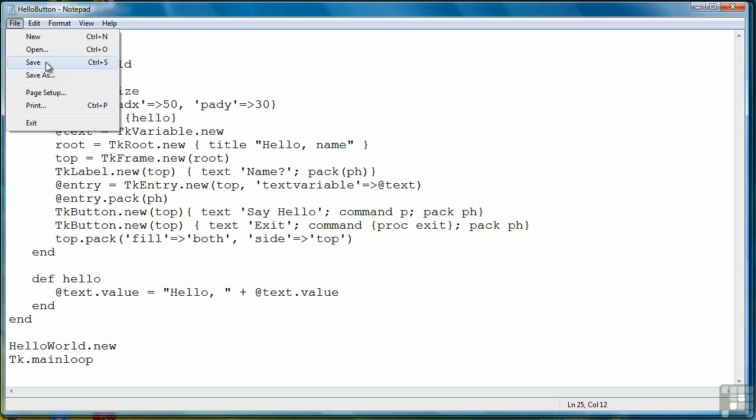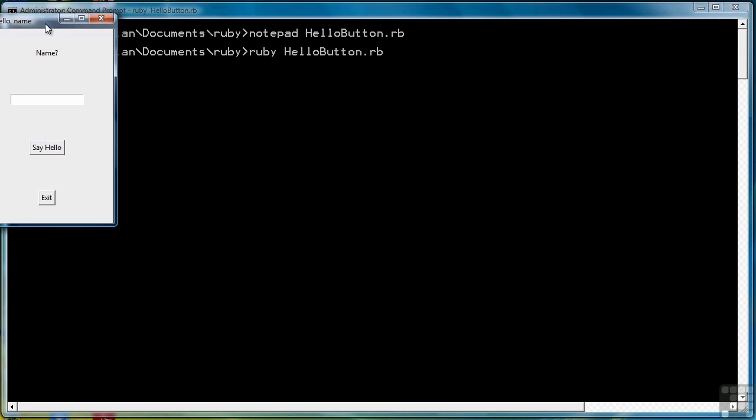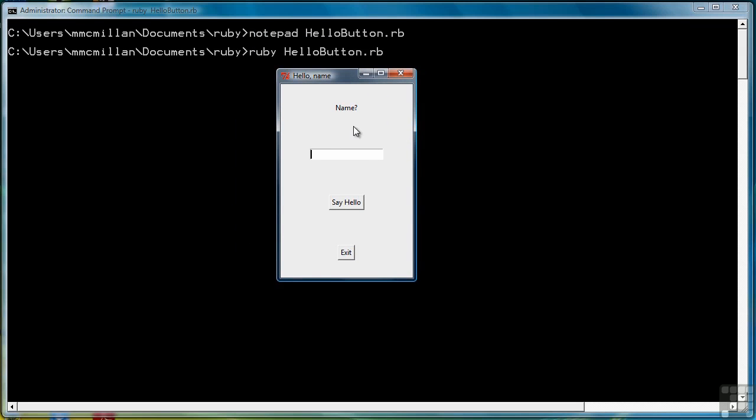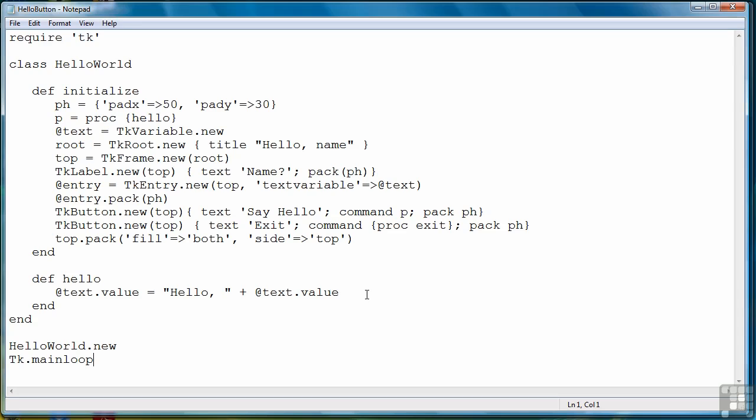So let's save and then run. Here's our window. I'll put it right here in the middle. So you can type in a name, click Say Hello, and it puts that in the phrase. We can try it again. Then when we're finished, we hit exit. I'll bring the code back up. But that's how you can combine several different widgets to create a working program.